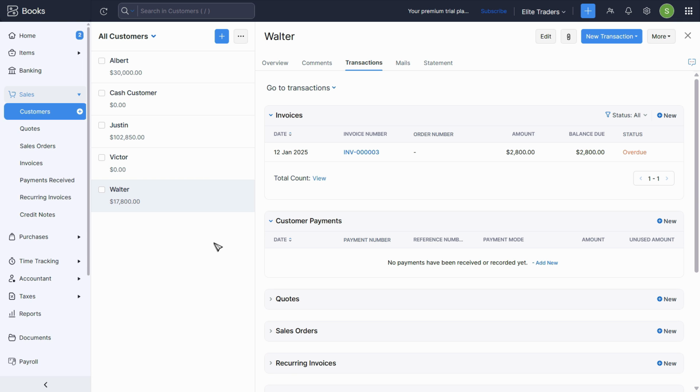So that's how we book the credit sales invoice in Zoho. Just try this by yourself, and I'll see you in the next one.